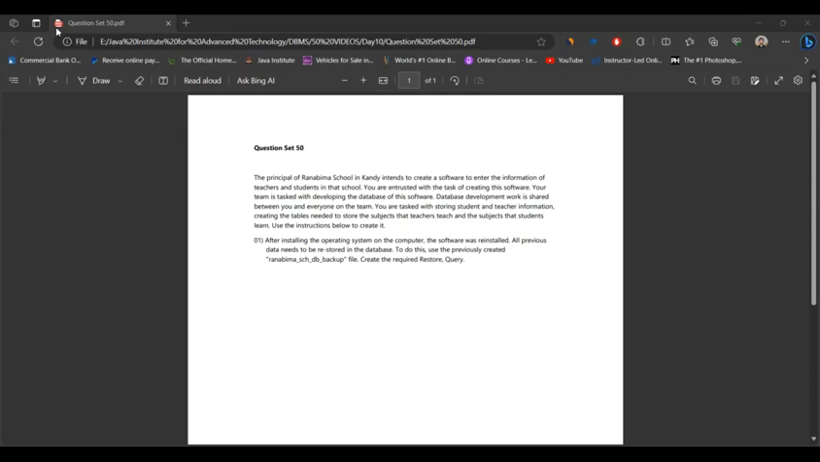So let's get started. After installing the operating system on the computer, the software was reinstalled. All the previous data needs to be restored in the database. To do this, use the previously created mySQL db backup file. Create the required restore query.